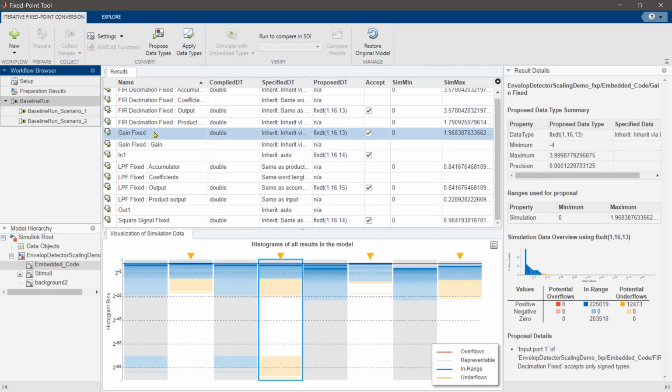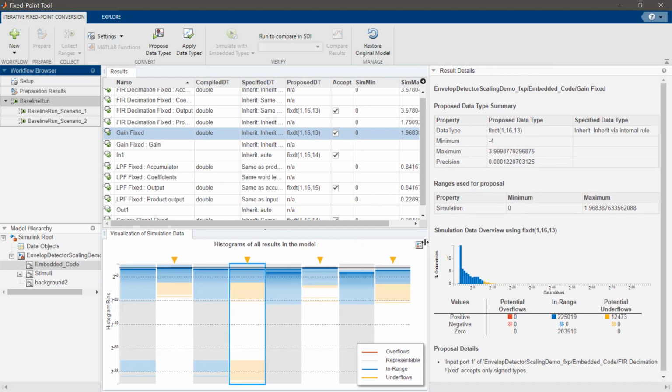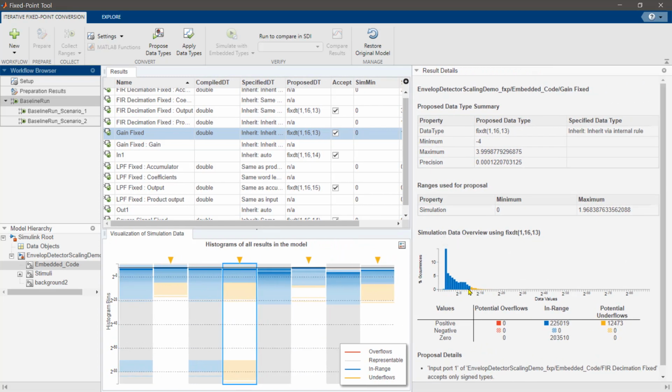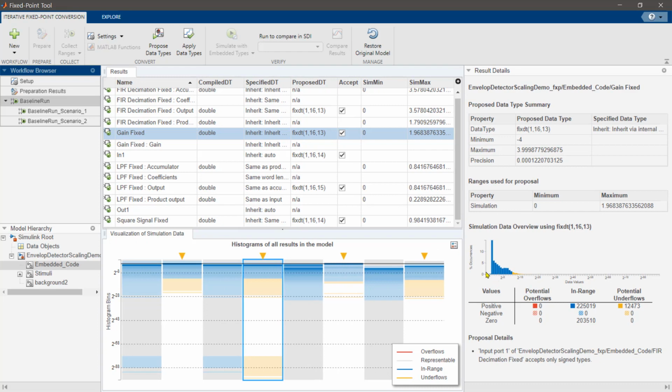And for example, if we look at this gain block here, we're seeing that the blue are the value ranges that we'll keep without overflow, and these yellow ones represent cases where they're very small and we'll just end up quantizing those small values down to zero. If there were red, that would represent overflows either on the positive end or the negative end. But those are avoided. There's no red shown anywhere on this diagram.